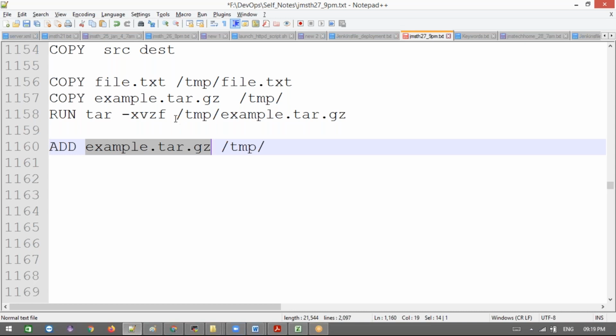We don't need to use this command again. Okay, this is the advantage of ADD. But it's not recommended in real time.